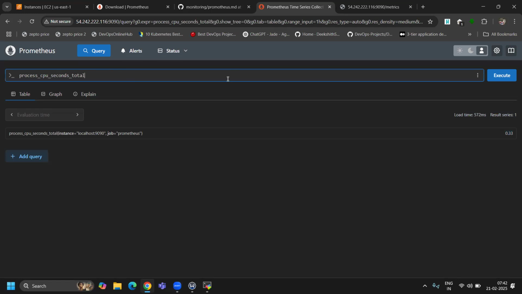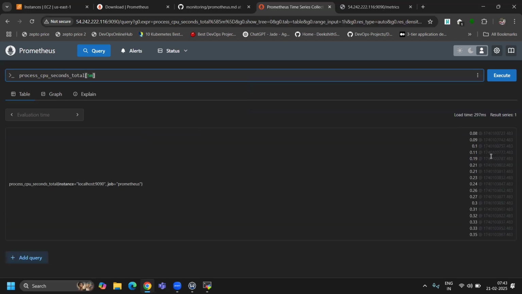So in case you want, now our server has been on for maybe like 5 minutes, right? If you want the last 5 minutes, you have to use this square bracket and a number. D for days, H for hours, M for minutes, MS for milliseconds, S for seconds, week and year. Whatever you need, you can use. I'm using minutes. If I give 5 minutes, every 15 seconds it will get a value, so in a minute we will have four responses.